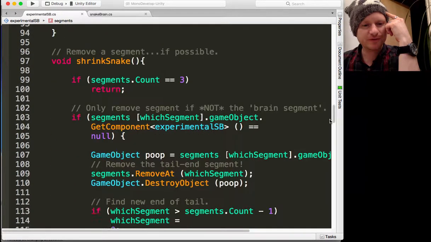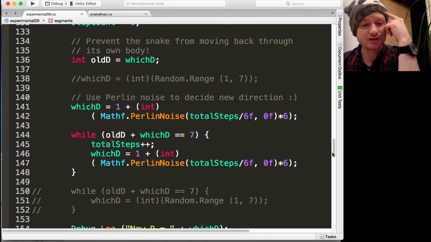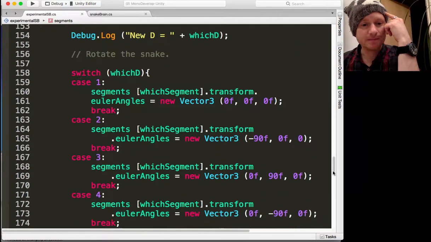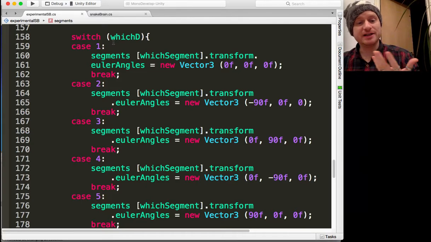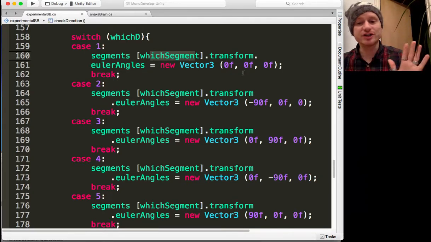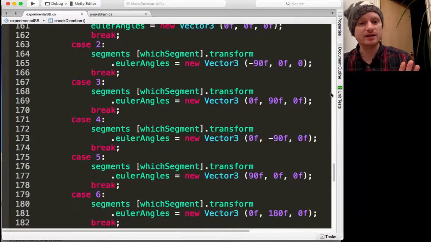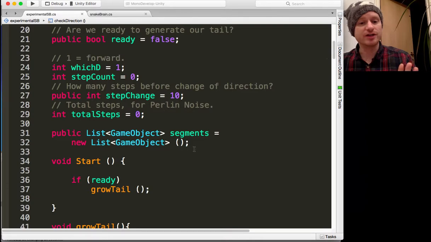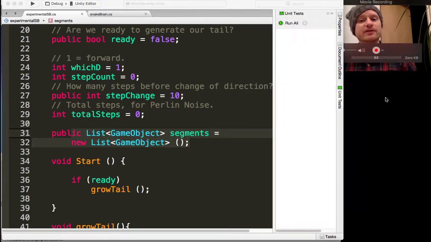So if we go to a familiar function, check direction, for instance, when we're rotating our snake segments, I can just refer to segments, the index of the segment, just as though we were dealing with the array. So I haven't had to change any of that code. It's literally just the declaration up here. That's it. Okay. I did change a few other things.